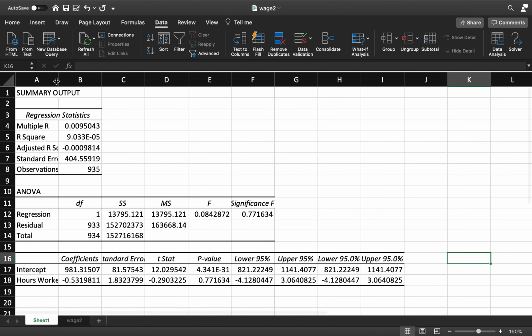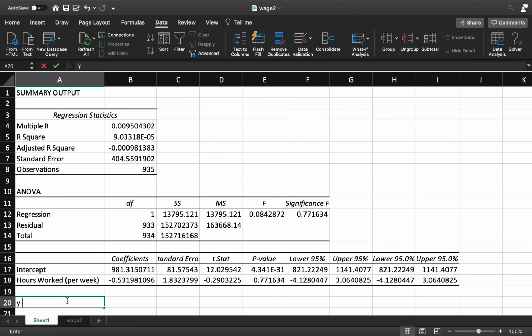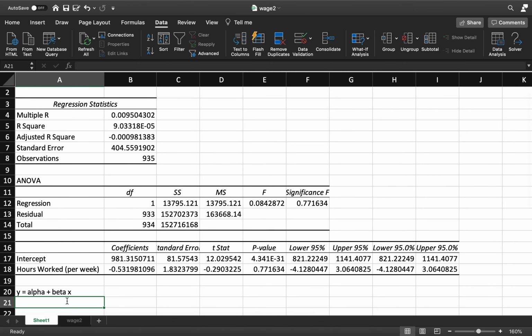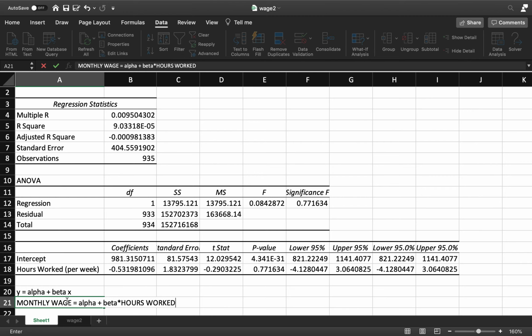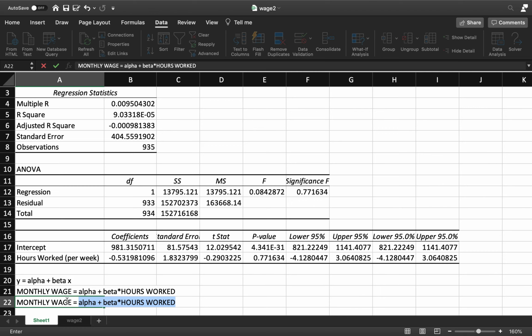So first of all, it's worth considering what we did here. We estimated y equals alpha plus beta x, where y is the monthly wage, and that equals alpha plus beta times the hours worked. So I have the monthly wage as a function of the hours worked, and what Excel is producing is our best estimate of this relationship. The monthly wage is the y, the alpha is the intercept, that's 981.315. You can see that right here. And the hours worked coefficient is actually negative.